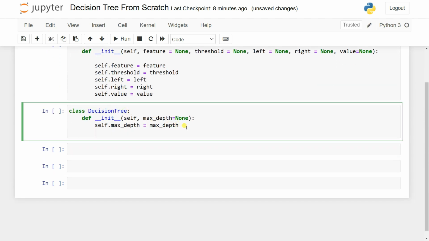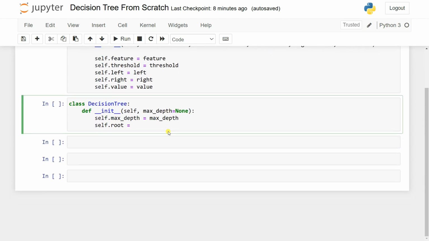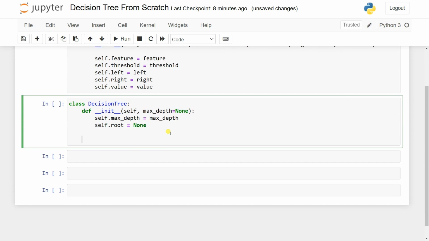And after that, you also need to initialize the root of your tree. So let's say root. I just assume that you have knowledge about DSA, I mean trees and graphs, so you can understand it easily, because I'm going to use a technique called recursion for calculating the left child and the right child here. So let's say None.